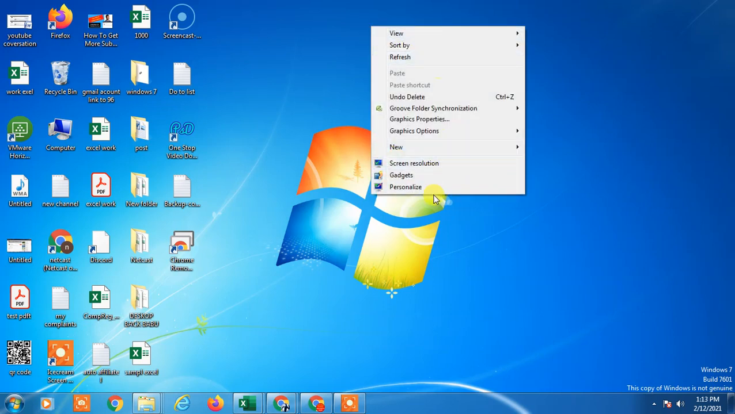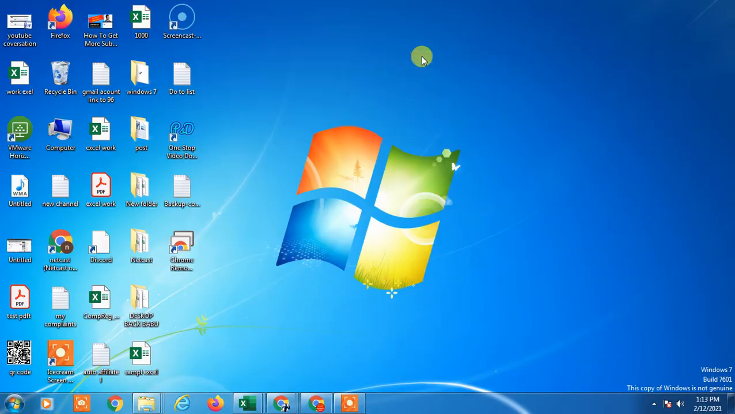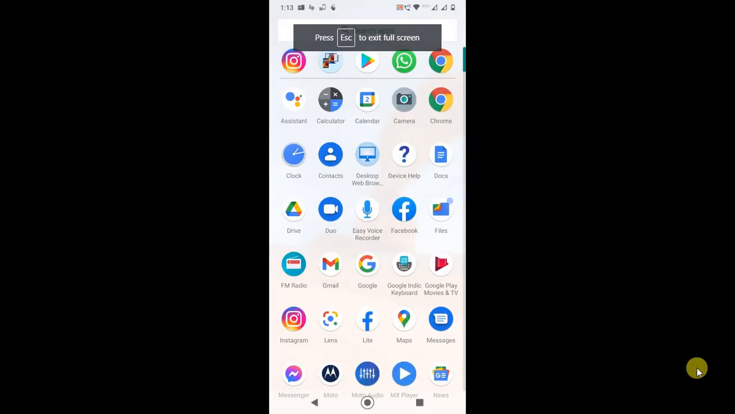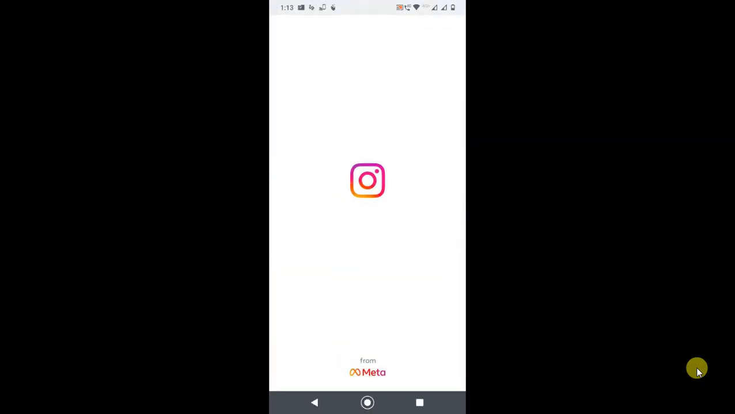I'm going to show this on my Android phone, but if you're using iPhone or iOS, you can follow the same steps. So let's start with the video. Let's go on the mobile screen. So guys, here you can see I'm on my Android phone and I'm going to open the Instagram application.